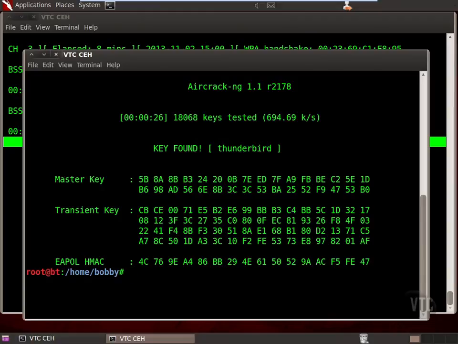Now let's talk about this for a minute. How could we have avoided someone getting this key? Well, we go back to the very basics of security, password complexity. The password should be long and complex and use character sets and use upper and lower and special characters and so forth.